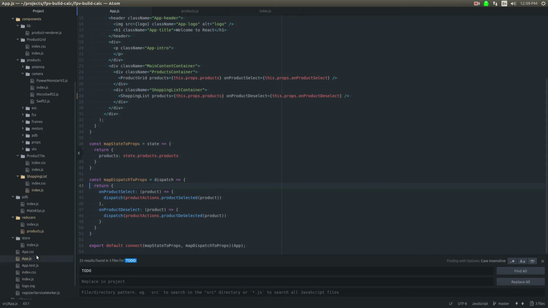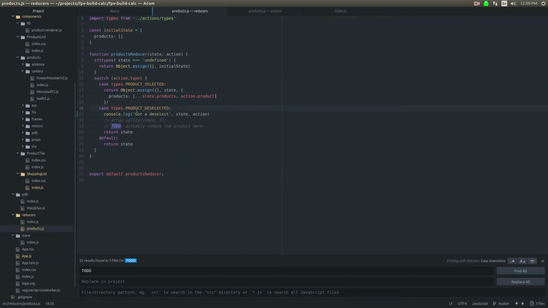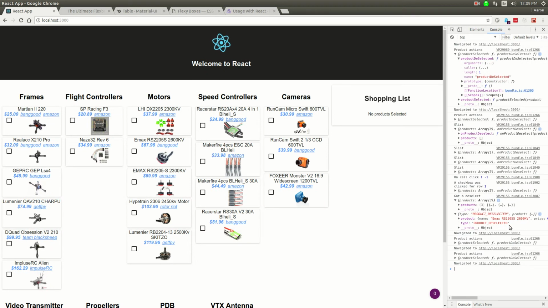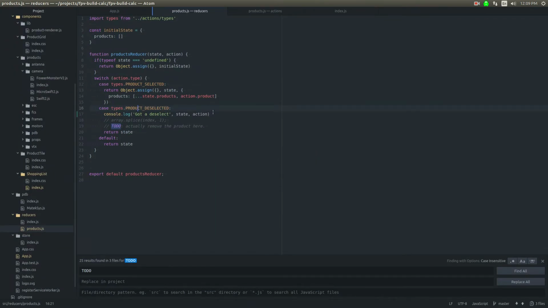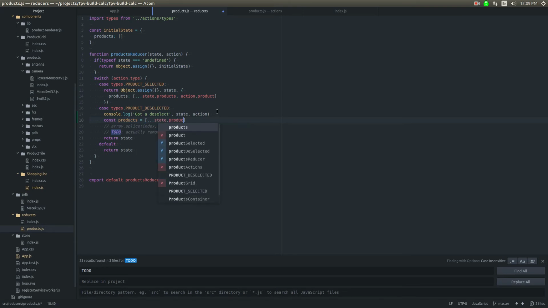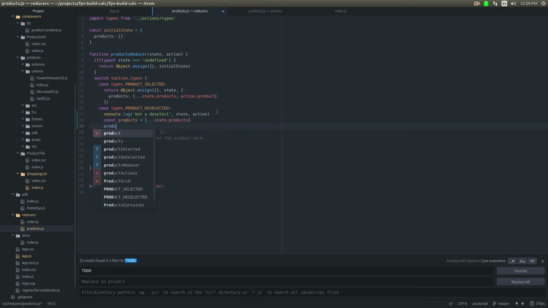So it looked like we are in the reducer now, and we got that reducer. So it said we got a deselect. And now the trick is we need to actually alter this array. So I have the previous state, and the previous state is going to be an array. What I'm going to do is say products equals state.products, and then I'm going to say products.splice index 1, and I'm going to try to find the index position.